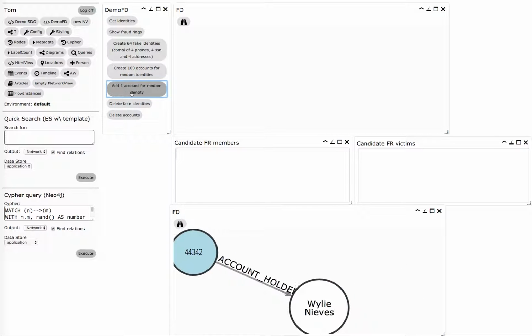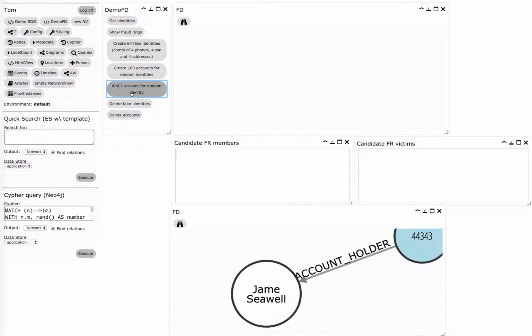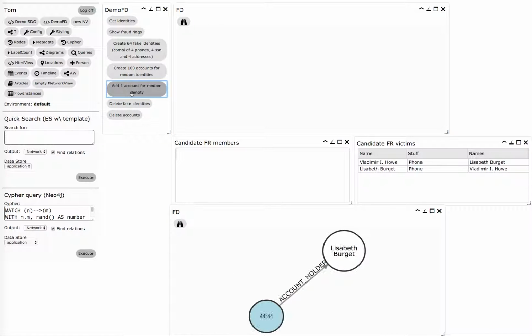possible... Okay, here now this account has been created, and apparently this person and Vladimir are sharing phone numbers. So victims are identified as identities that share only a single thing, a single identifier, either the phone, or the social security number, or the address, with another account holder. But apparently nothing serious is happening yet.